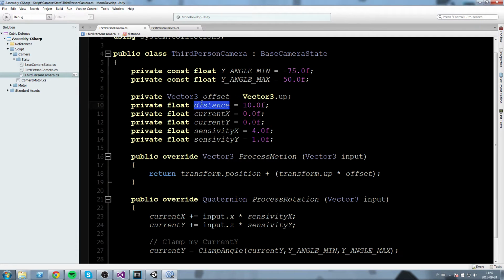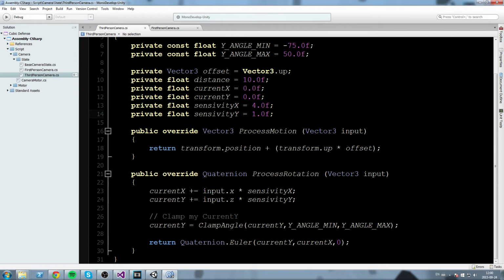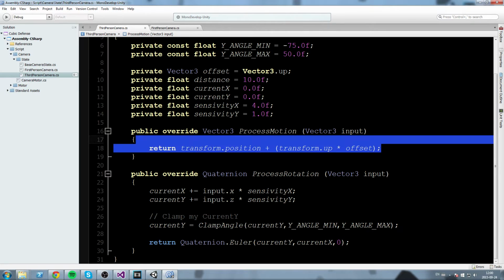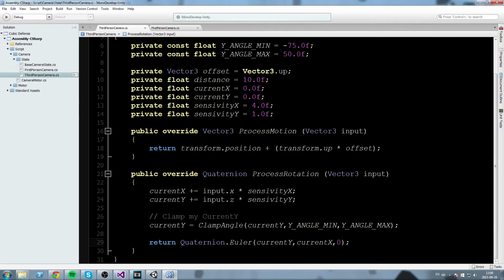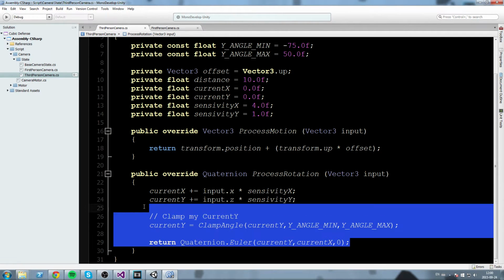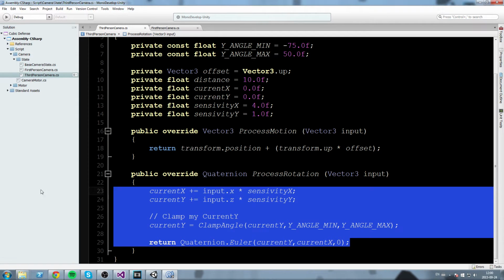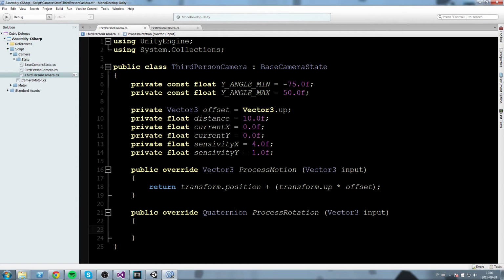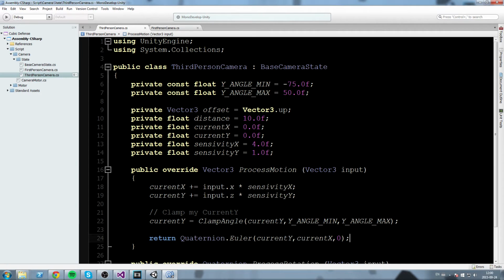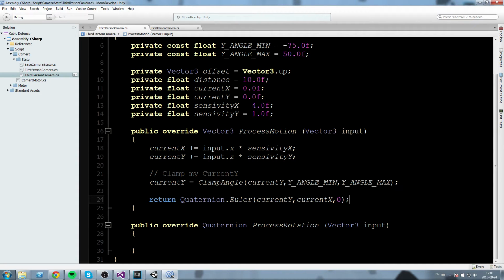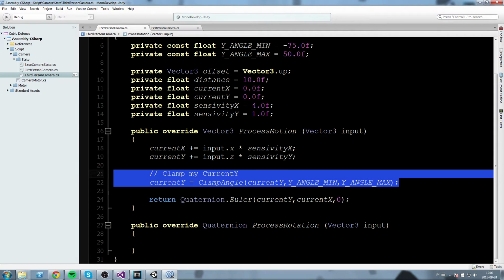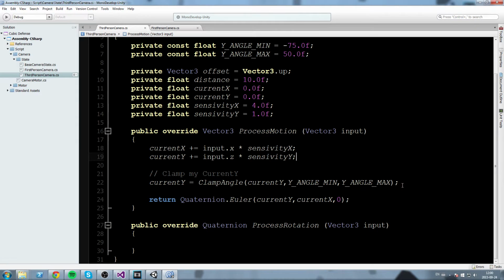Okay, we got distance, we got the values here, and now the big function is going to be the process motion in here. It's not going to be the process rotation. In fact, what we're going to do is we're going to take everything from the process rotation, we're going to cut it, and paste it inside the process motion. So the process motion is now going to be using the current X and current Y, and we're also going to clamp the angle here as well. But what we'll do is a little bit different.